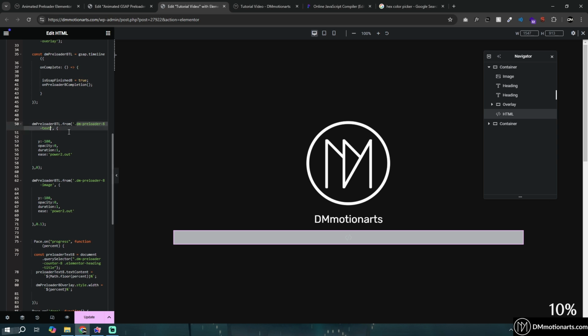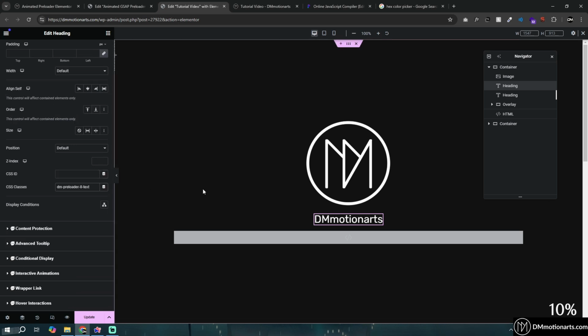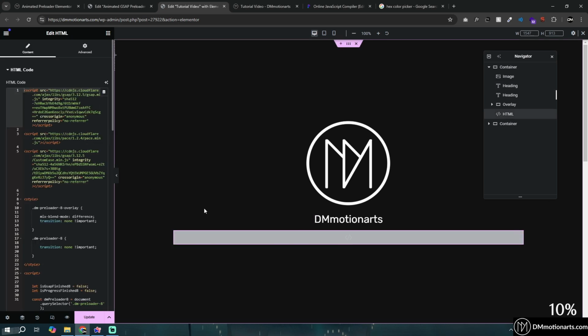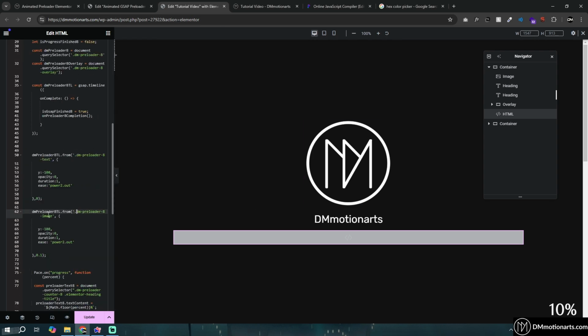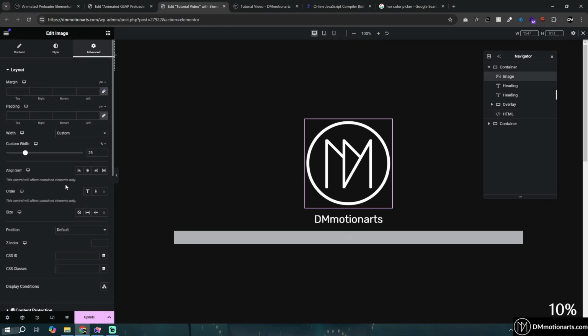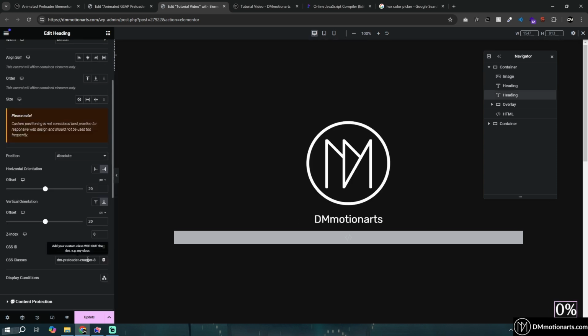The text would be called DM Preloader 8 text. You again don't need to find it from the code. If you go to my website, I would just show all the text that you want to use at the top of the code. And then this one would be called DM Preloader 8 image. And obviously this one has already been given, DM Preloader counter 8.